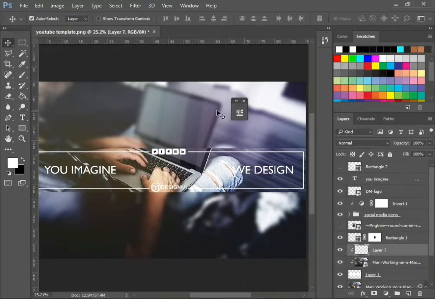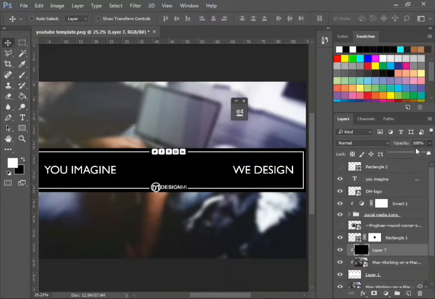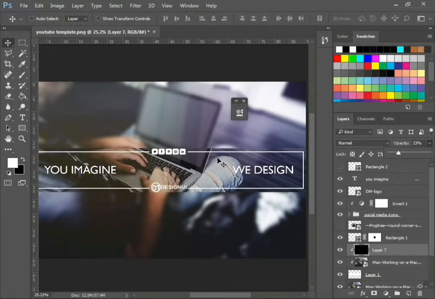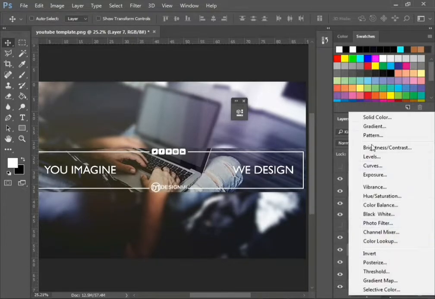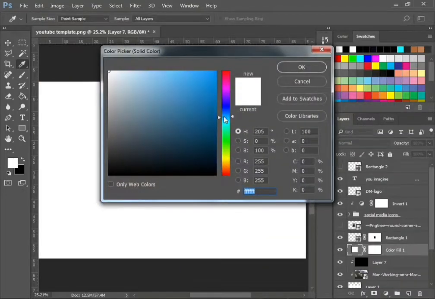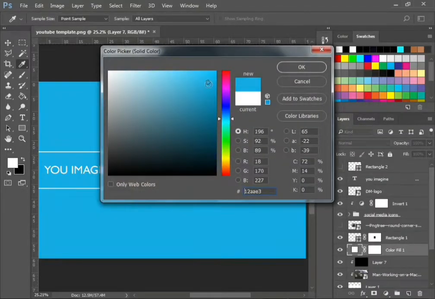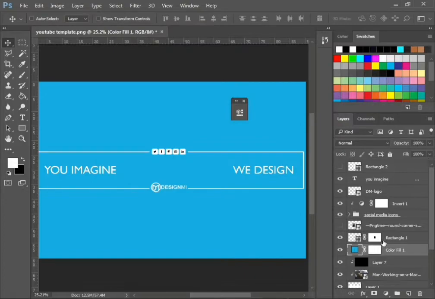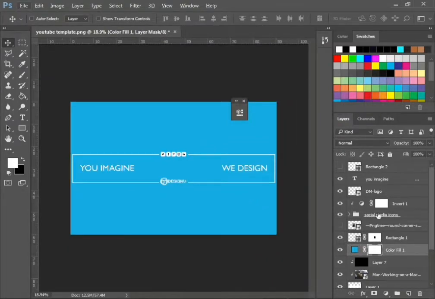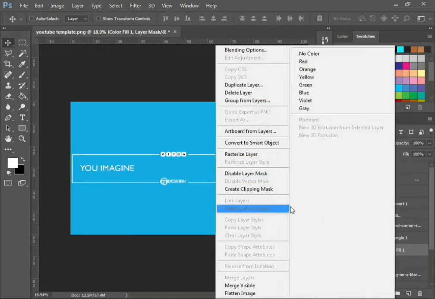Empty layer, and press Ctrl+Backspace. Bring down opacity. Let's add solid color. Choose any color you want. Right-click, create clipping mask.